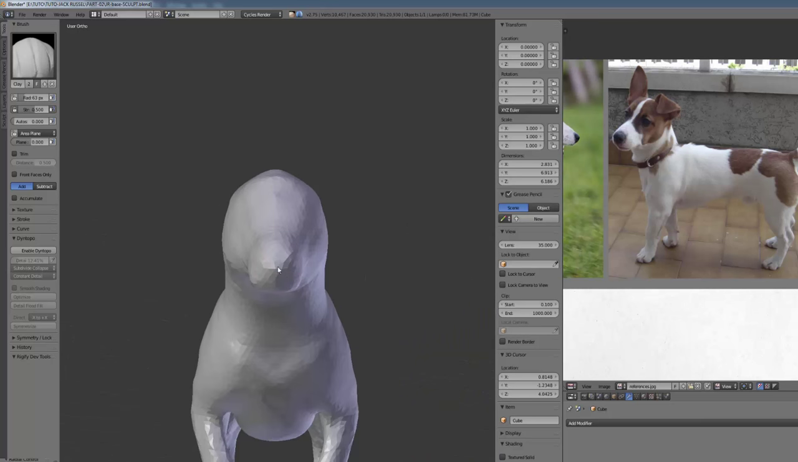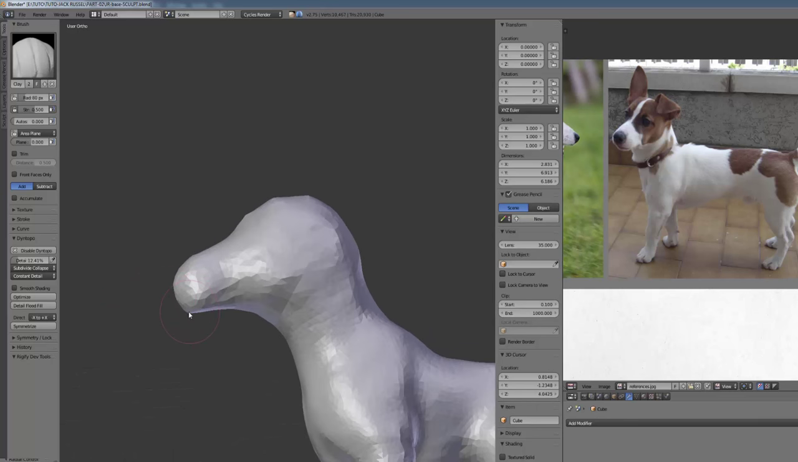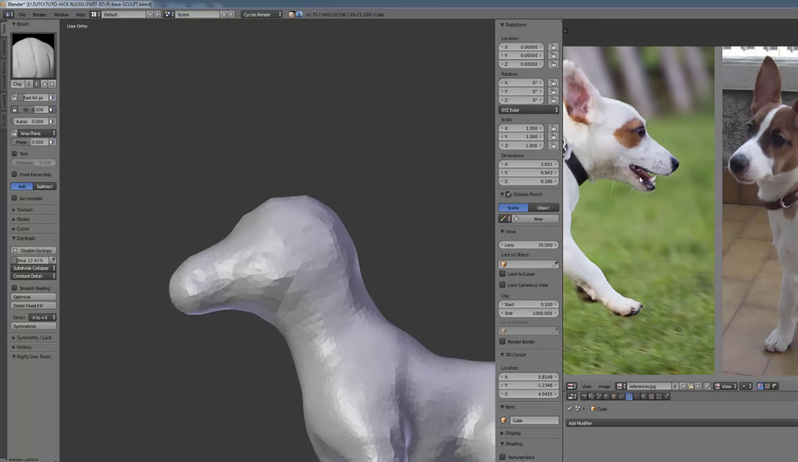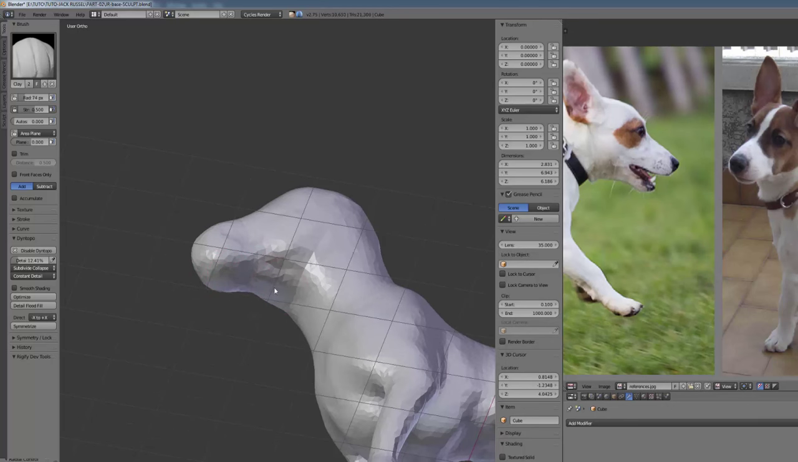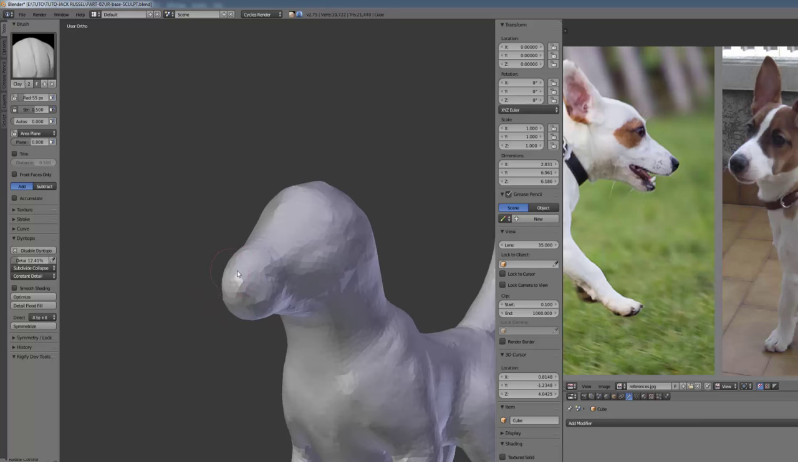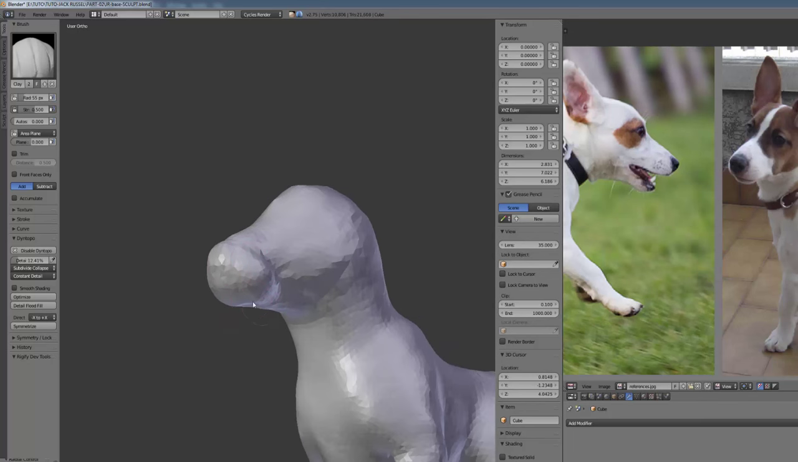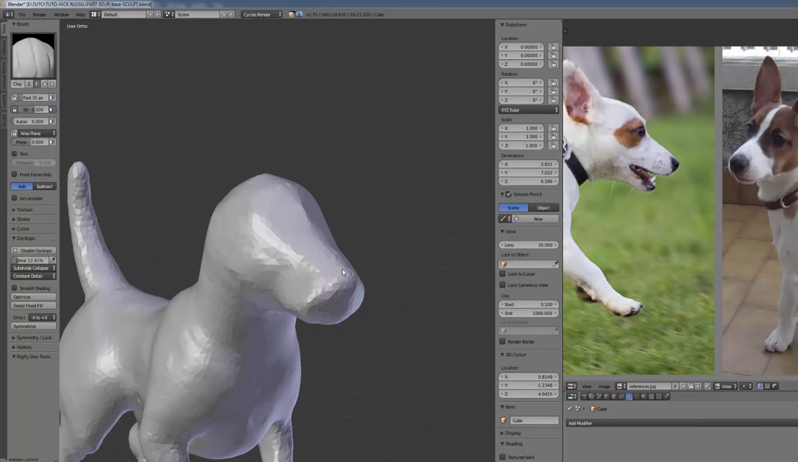So we will now refine the head. Control D to get back into dynamic topology mode. So we need this part here to be a little bigger. So I don't like this arrow shape that much. We try to make it a little bigger, a little rounder, so that our character will look more cute. So let's add the jaw like this, prepare a space here for the nose, and here I brush it like for the front lip, and then get back here for the jaw, smooth it, add a little more nose.